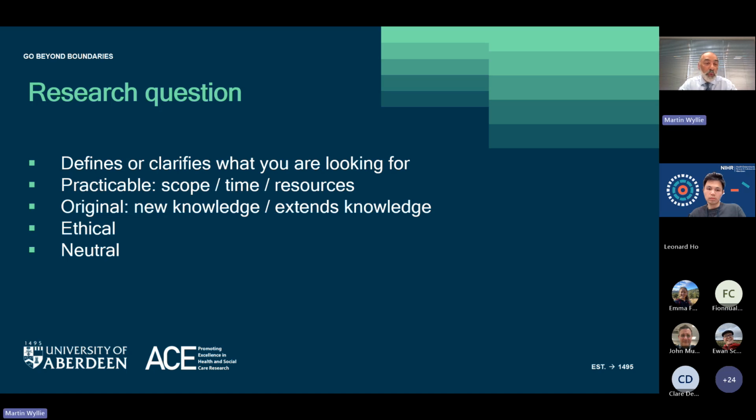So, things about your research question. As I say, it defines or clarifies exactly what you're looking for. It needs to be practical in terms of the scope of the question. So you can't answer a question that's too big, that's going to have too much evidence. And you need to be cognizant of the time that you have and the resources that you can apply to it in a work situation.